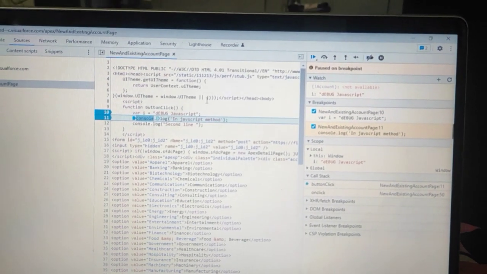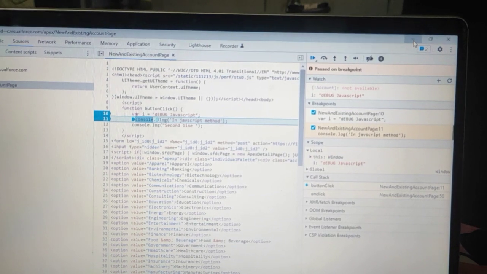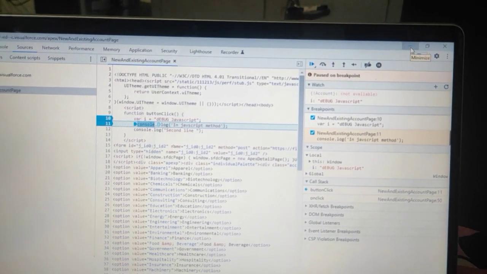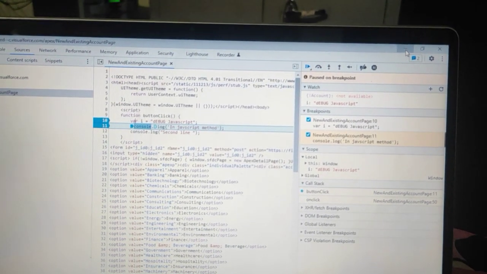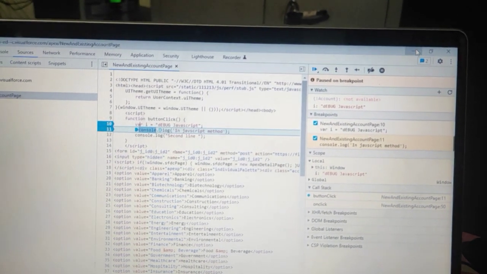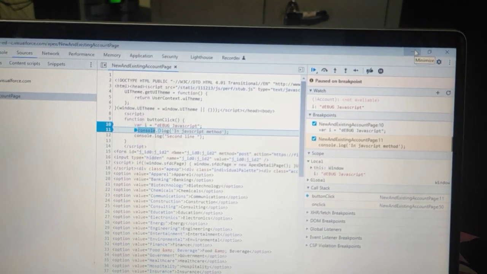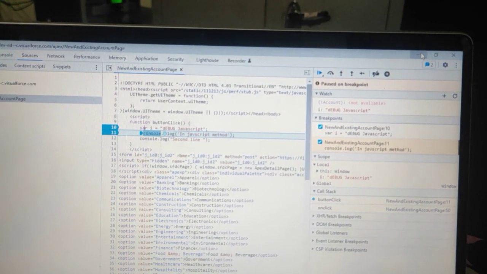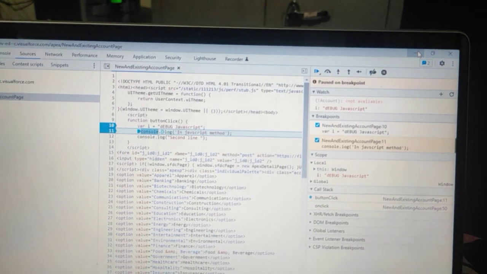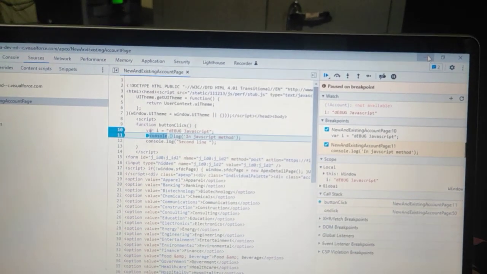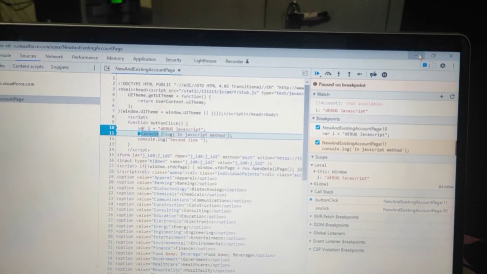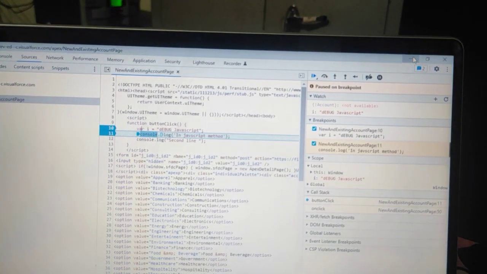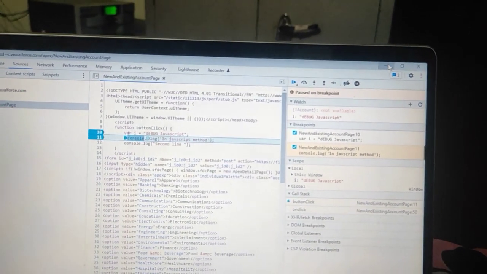Okay, this is the way to debug your JavaScript. If you have used JavaScript in your VF pages, this is the way you can debug. Debugging is obviously very helpful to solve any issues related to JavaScript. It's very helpful if you know debugging in JavaScript as well.